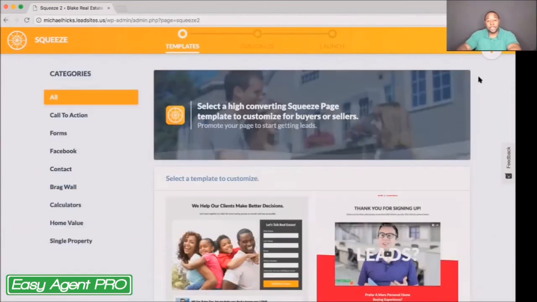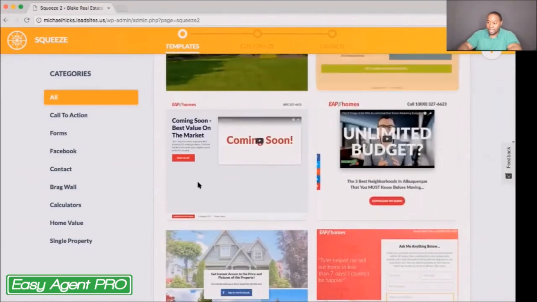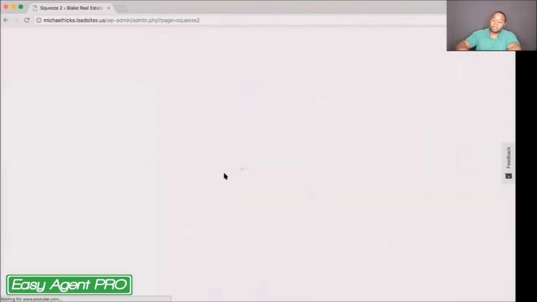Now, there are plenty of squeeze pages that you can use, but when it comes to open houses, just listed and coming soon ads or type of listings that I will put online to generate leads, I use one type of squeeze page. Let me scroll down to this one, and it is this squeeze page right here.